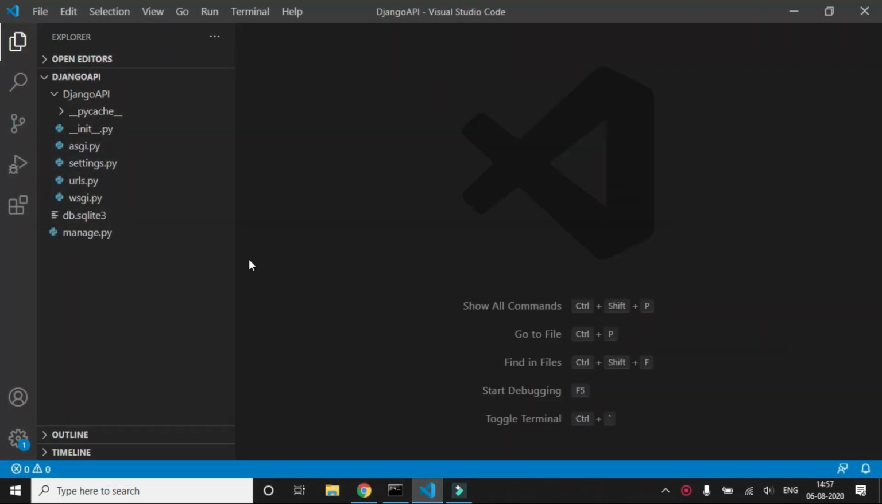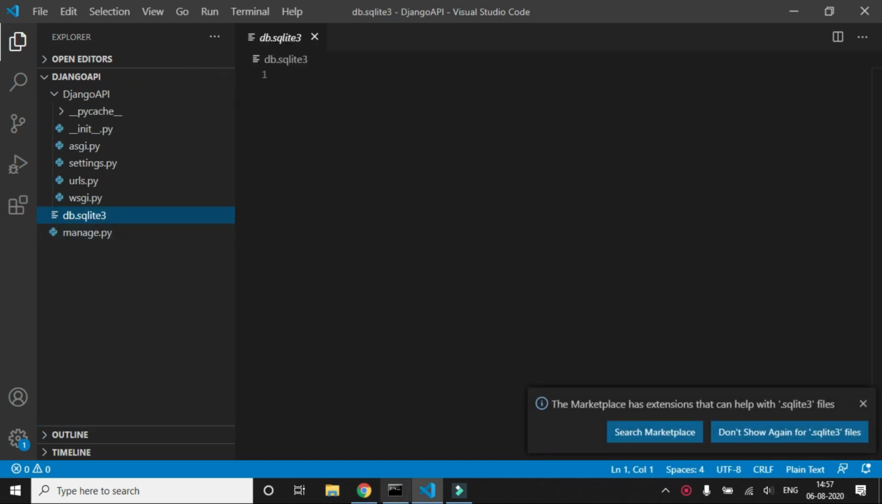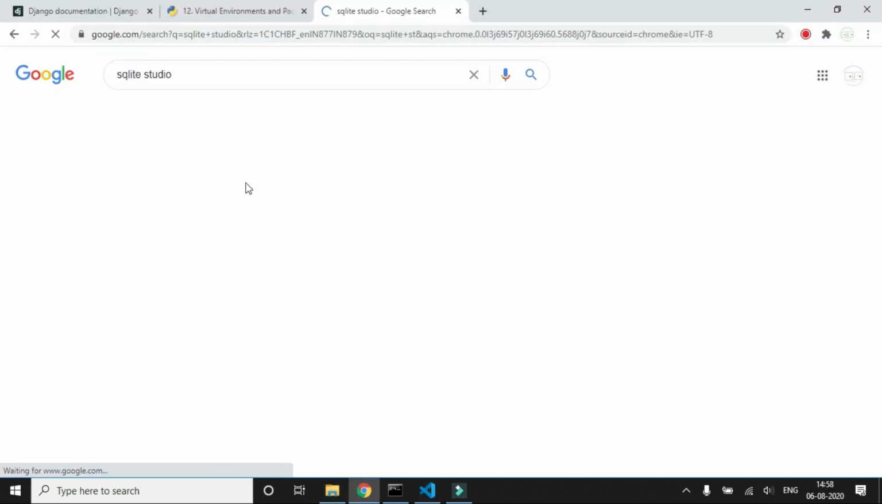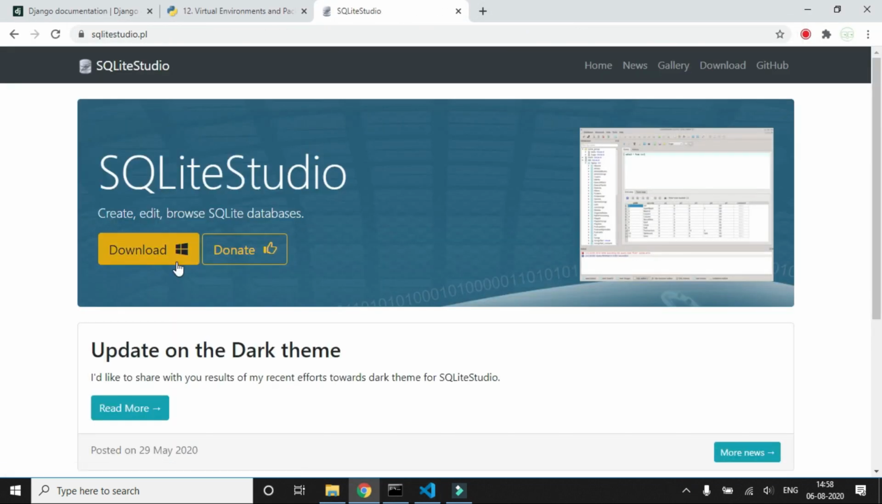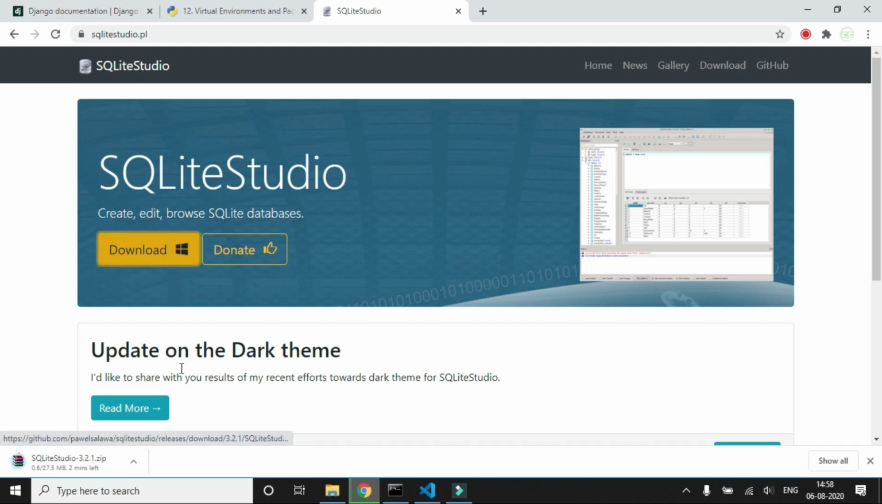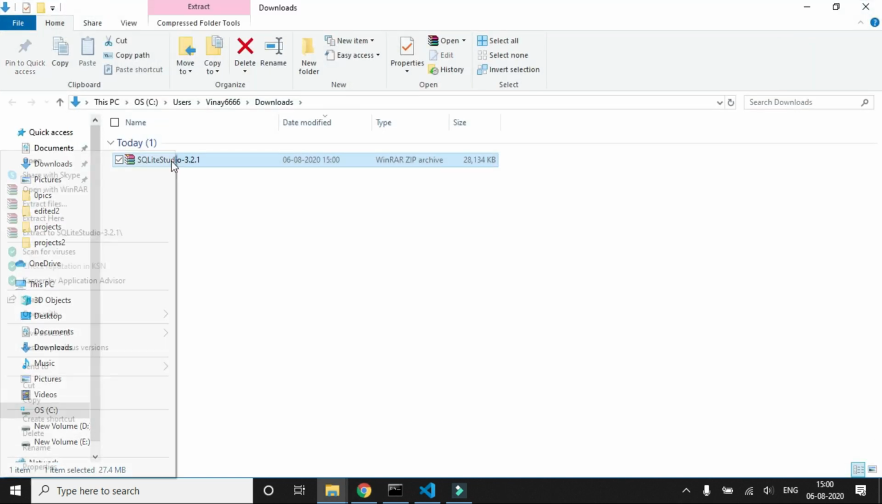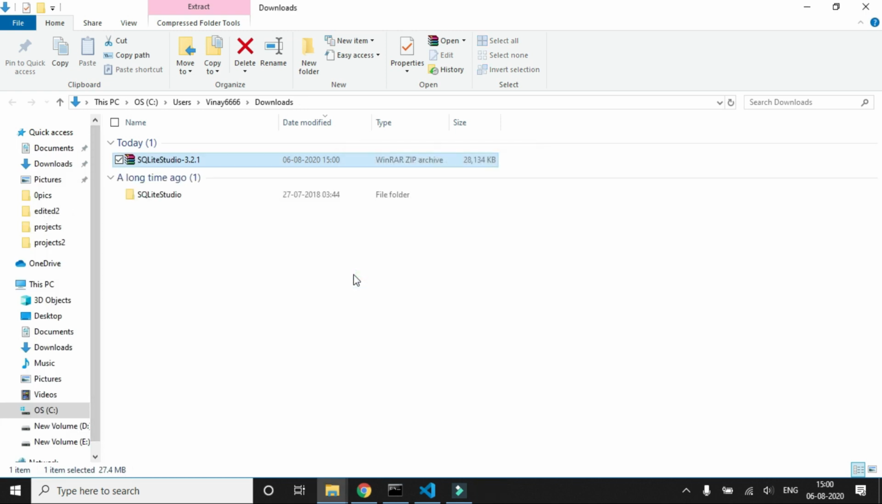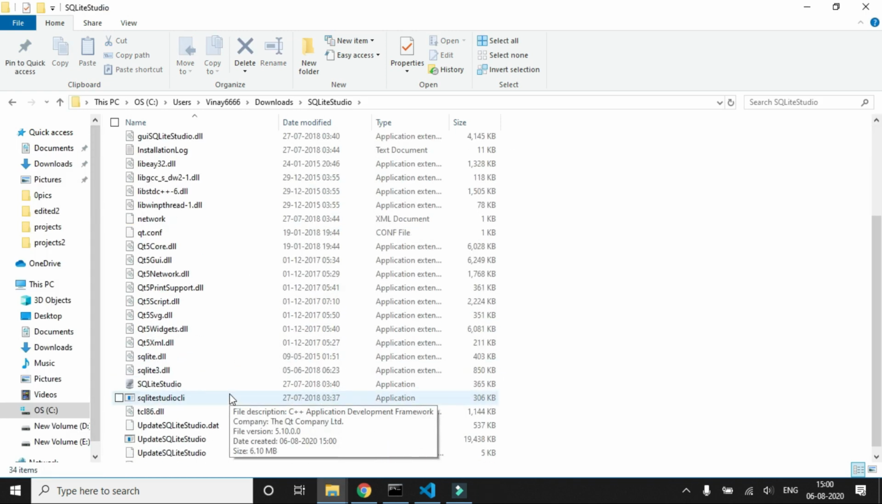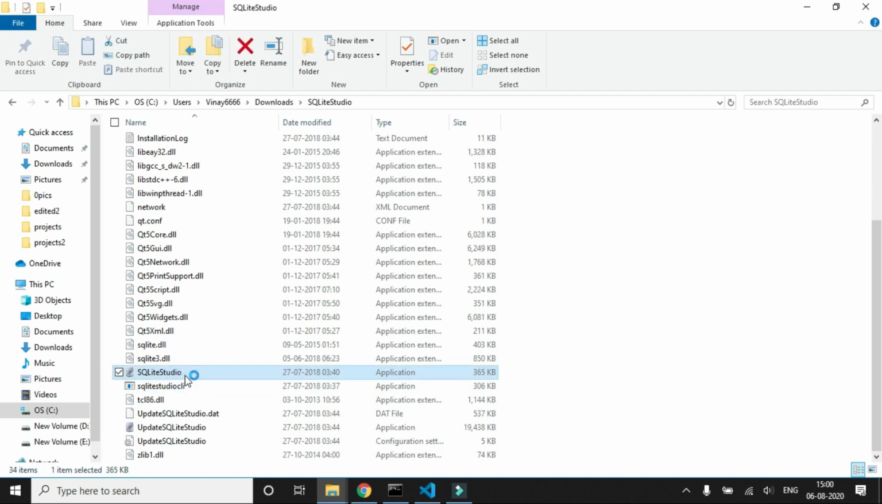Let's see how to explore the default SQLite DB file that comes along with the creation of our Django project. To check what this database has, we can use something called SQLite Studio. So let's download the software. You don't have to install the software to use it, you can directly use it with the help of the executable file that comes along with the download. Just double-click on the executable file to launch it.